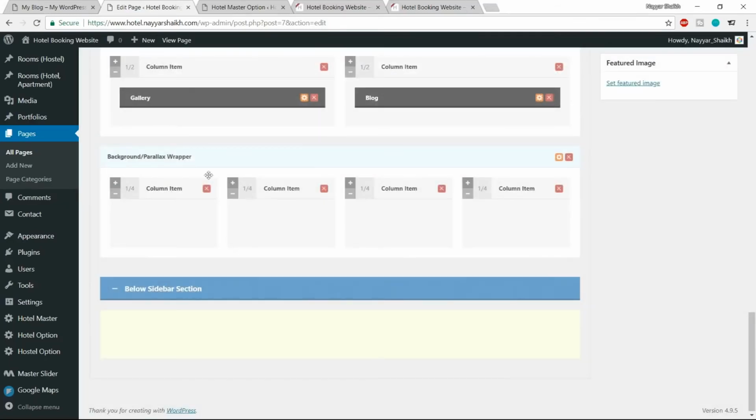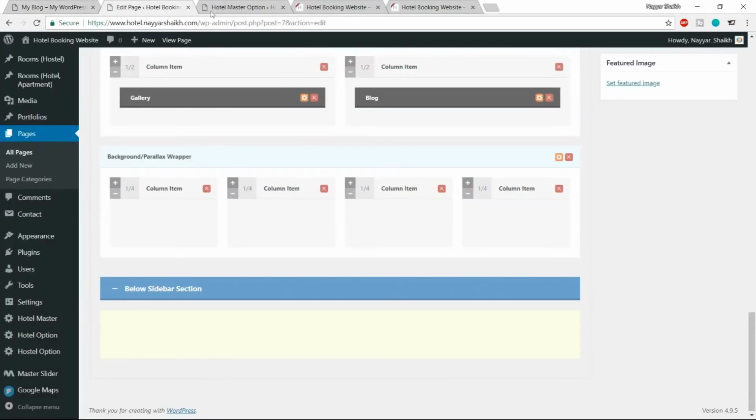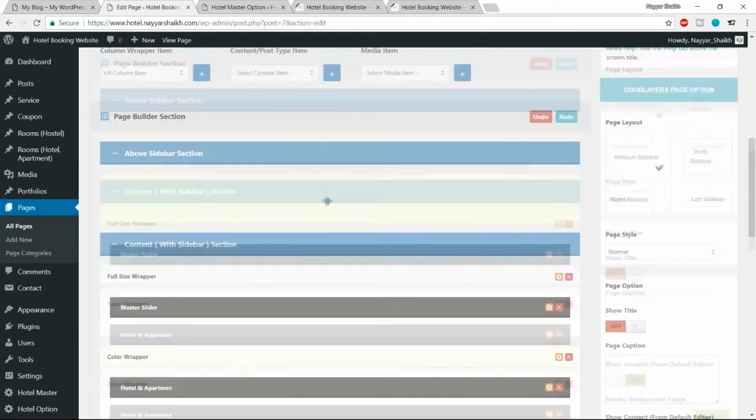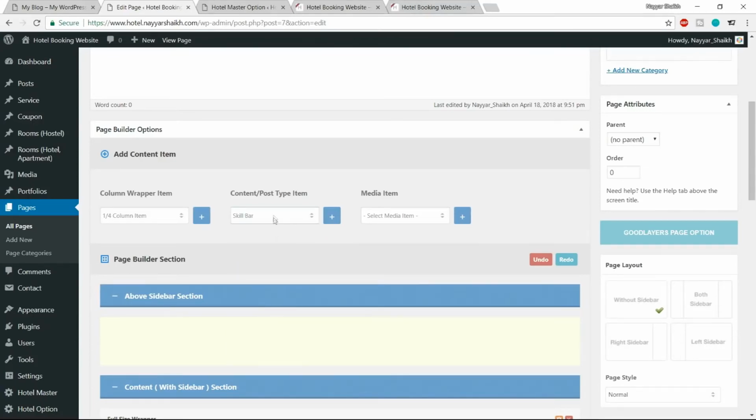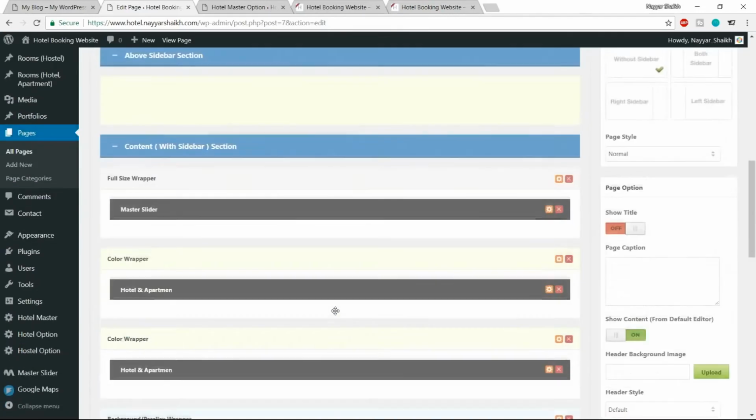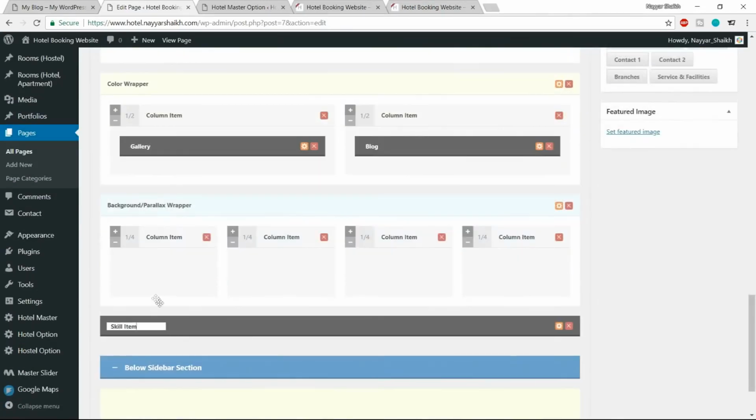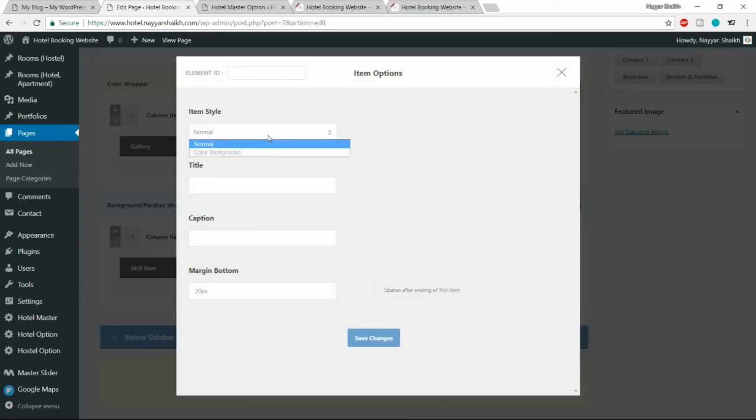Click on save changes. Now we have these stats under this thing. Okay, so let us search for stats over here. Okay, under content/post, let's search for statistics or stats. Okay, I think it is called skill bar, I guess. Select not bar, skill item, I guess. Let's see first. Let's select skill item. I think that is what it is. And click on plus button. Let's bring this thing under the first column. Click on this gear icon.